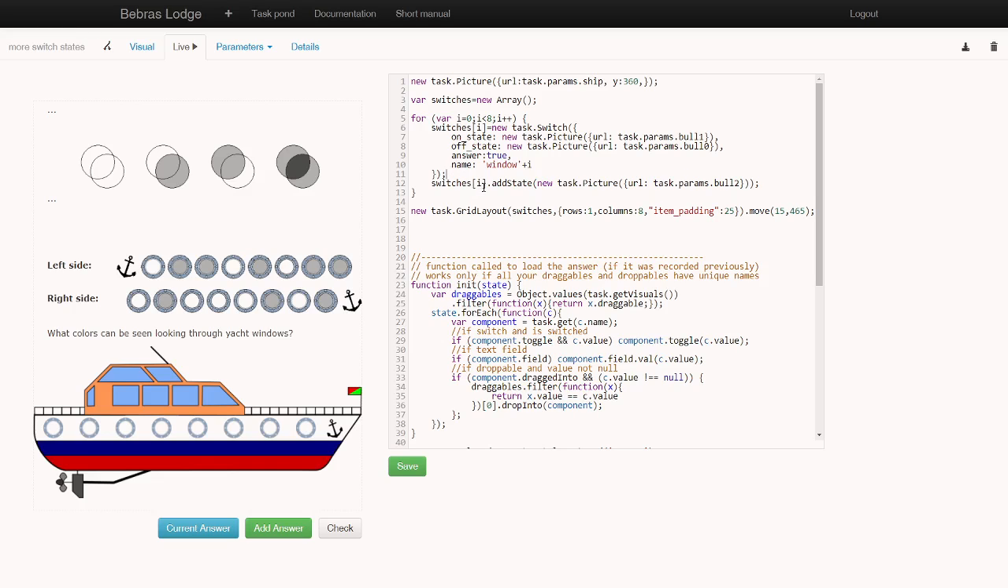After that, we can add another state. So we have the on state, off state, first state, second state, and we can add the third state. So we can add the third state to each of the switches and provide it in the same way. We can define a new picture component, and that's the black window. So in this way, we have 3 state switch components.